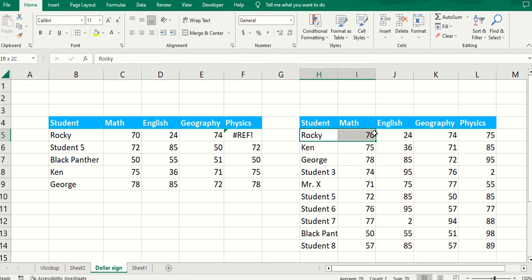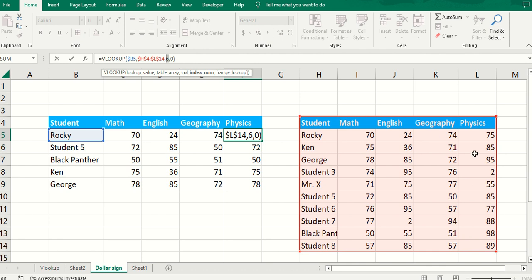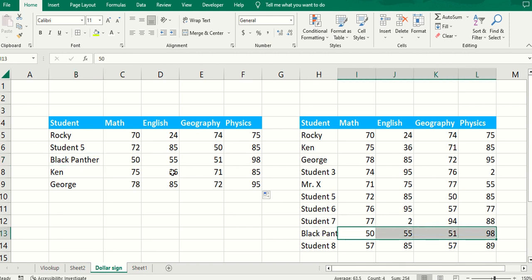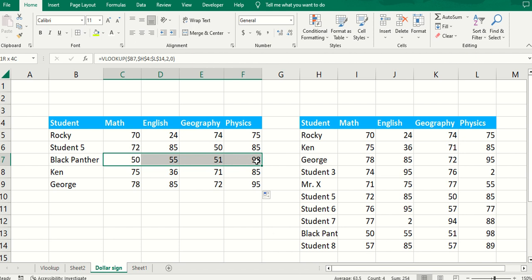Sorry, what was it? 1, 2, 3, 4, 5, the fifth one. So again, the reference number was wrong. In our table, the 6th column is not there, so that's why it gave a reference error. And I'll just copy, drag and drop over here, and it's working fine for me. Now validation: Black Panther, 50, 55, 51 and 98, 50, 55, 51 and 98, so my results are working very fine now.